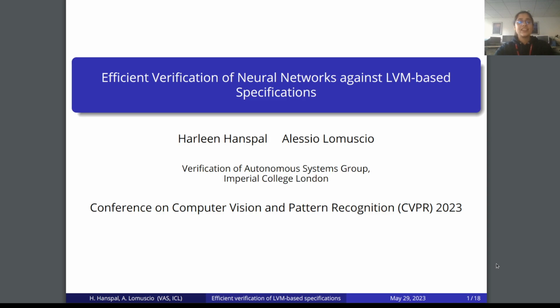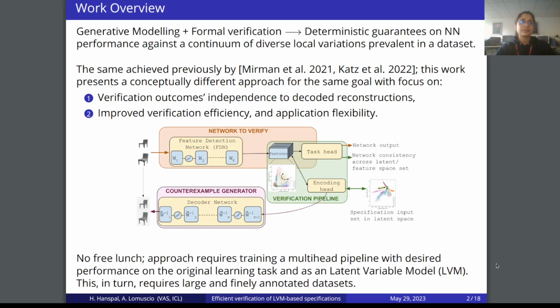Hello everyone. In this video, we present our work on efficient verification of neural networks against LVM-based specifications. Broadly, the work combines generative modeling and formal verification to give deterministic guarantees on network performance against a continuous set of diverse variations prevalent in a dataset.